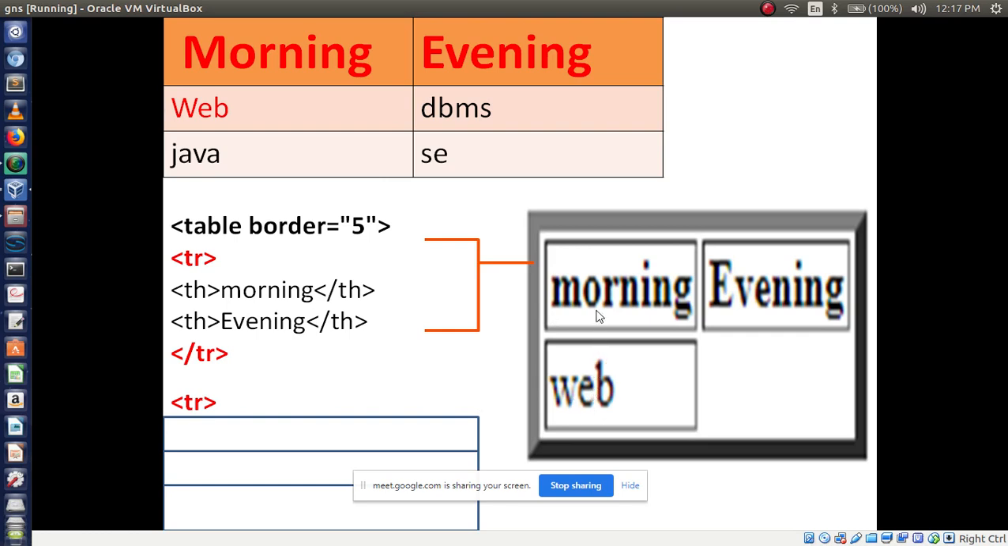So see here, the difference between morning and web. Web is displayed normally, but morning is displayed in bold style, right? Why is it displayed in bold style? Because we are using the th tag. But in this row, web is displayed normally, right? So for that I have to use the td tag. td means what? Table data. What kind of data? Web kind of data. Web I am going to display. So for this I have to use the td tag. The choice is yours. You can use the th tag or the td tag.